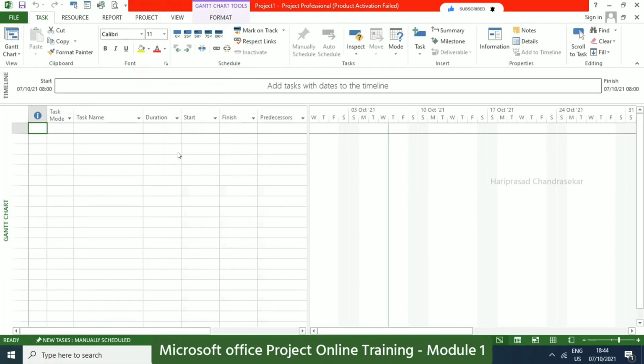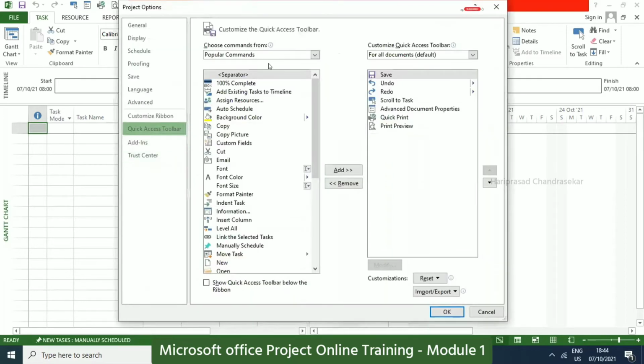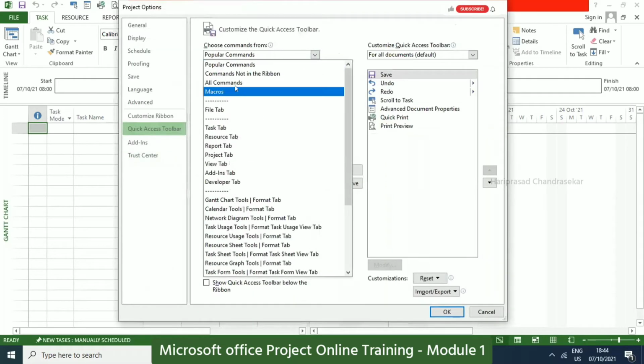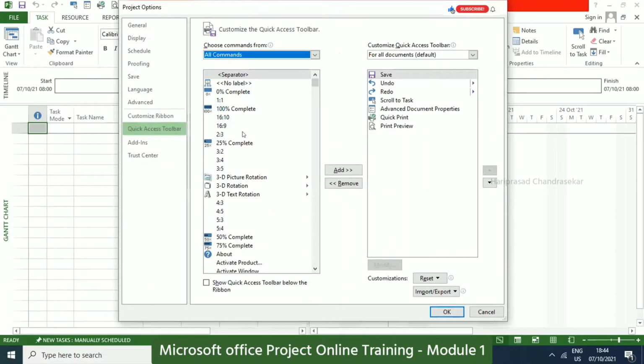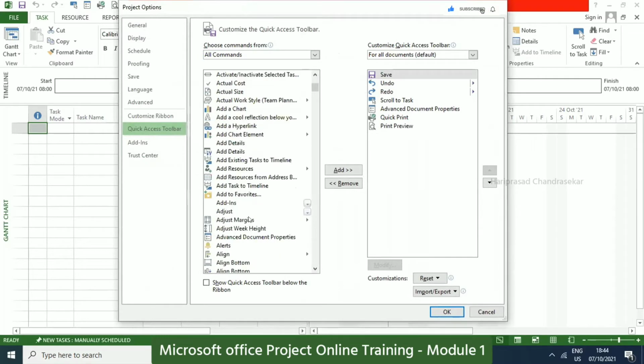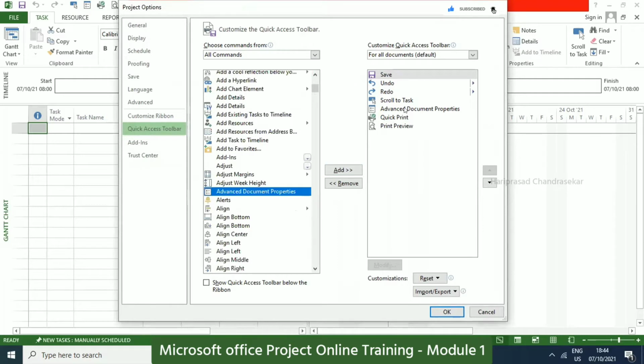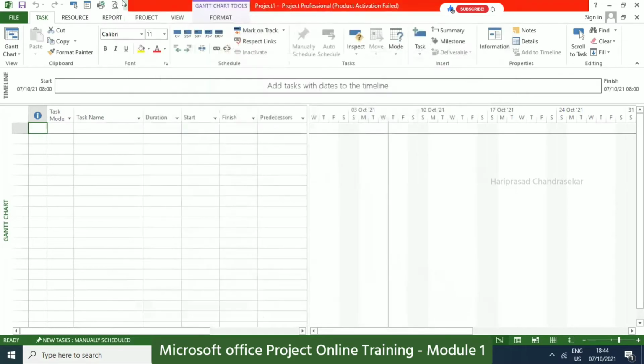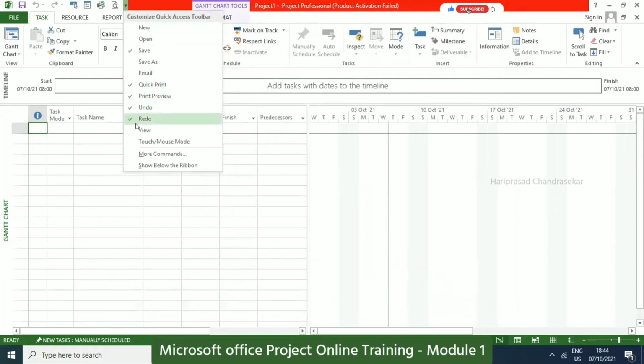We can just go for more commands. And here you can go for popular commands, all commands. Here it is in alphabetical and numerical order, and you can search for A, go there and select the advanced document property. I already selected this one. This will come in the quick access toolbar. At the same time, here also we can select or unselect.